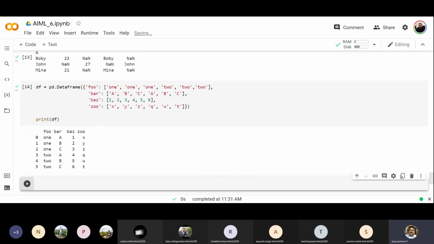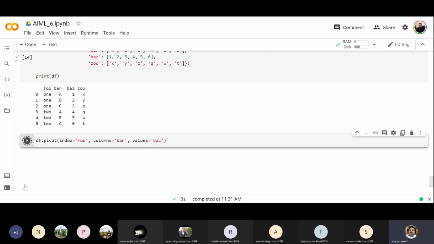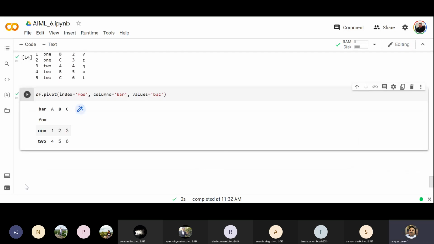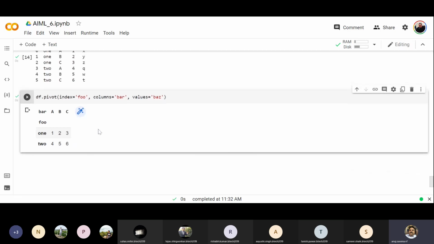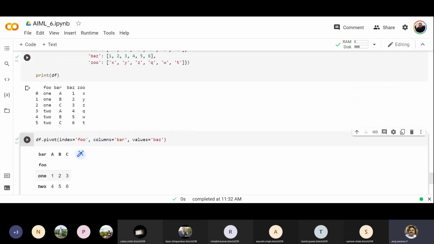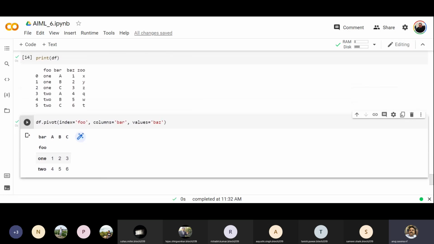Now if I find the pivot, I want a pivot of this based on index and column. I can have one values also, and you can see that it summarizes very well. You can see that the columns is bar, and the index is foo 1 2. So now it can summarize. You can see that the values is baz, so on baz, that is 1 2 3 4 5 6. You can see how it is distributed now. So it is a better representation of the data now.